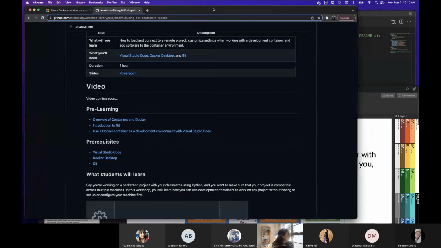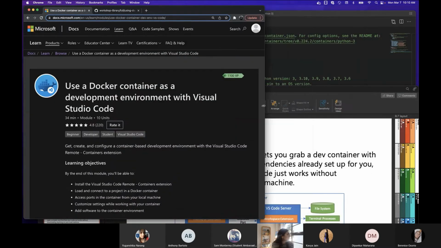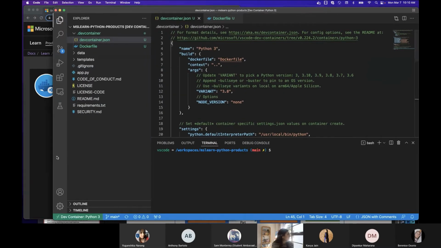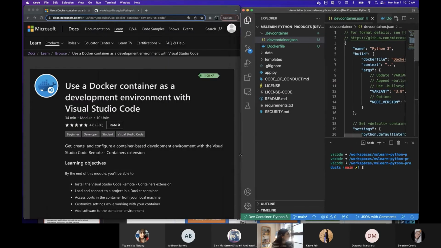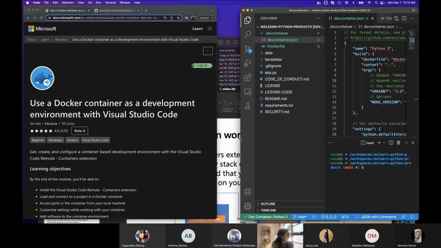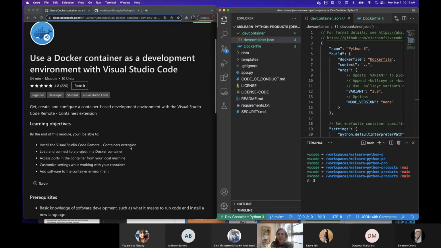So let me set up the Learn module and the VS Code instance. Something you want to do when you present the workshop is make sure that it's big enough for everyone to see. So can someone just confirm that all of this is pretty easy to read on their screen?